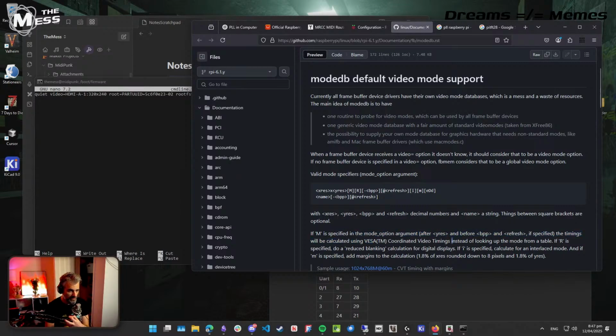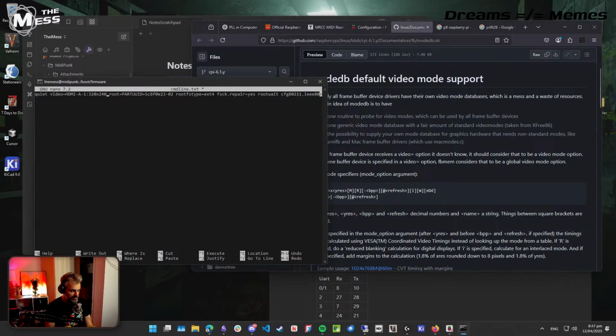The timings will be calculated using Visa coordinated video timings. We're looking up the mode from the table. I'm just gonna put M in there, and we're gonna go M at 25. Let's make it 25 FPS. No, we'll make it 20 FPS actually. Start. Keep it simple. Write that out.